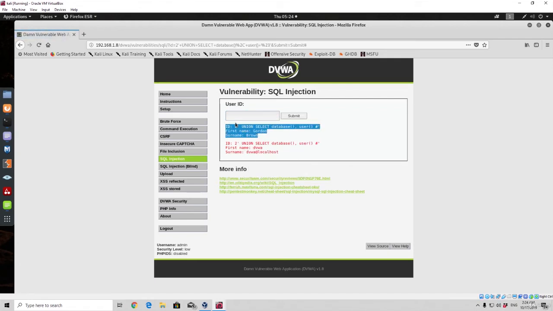This is the output for part 1 of the command, which is the ID 2. And the output for the second part of the command is under the first name. We have the name of the database. And in the surname, we have the actual account or the username that corresponds to the database. And in this case, it is dvwa at localhost. Now that we got the actual database name, we can go further on.